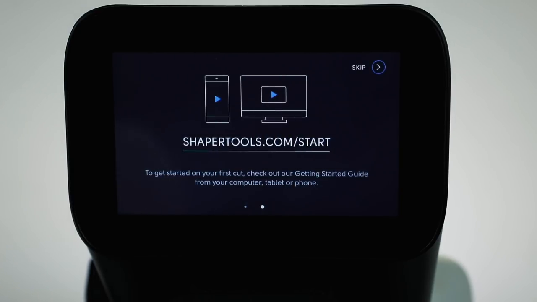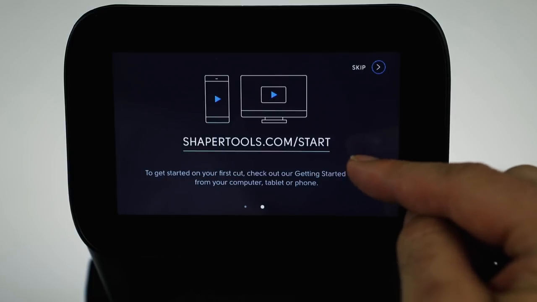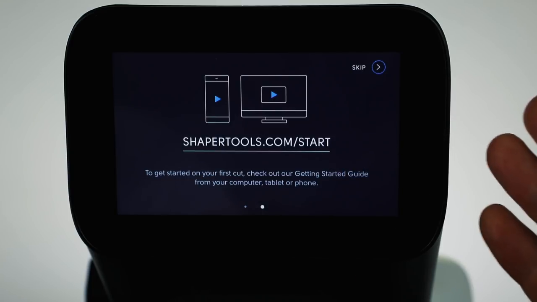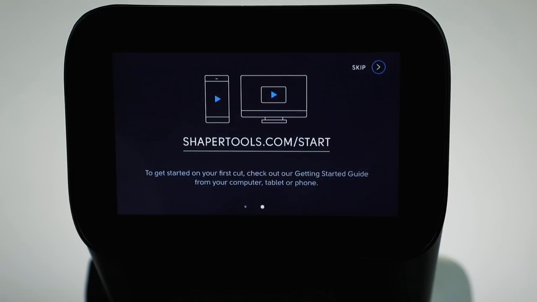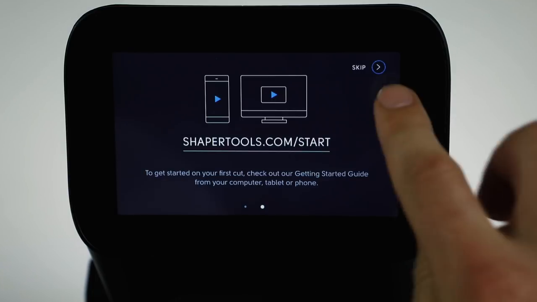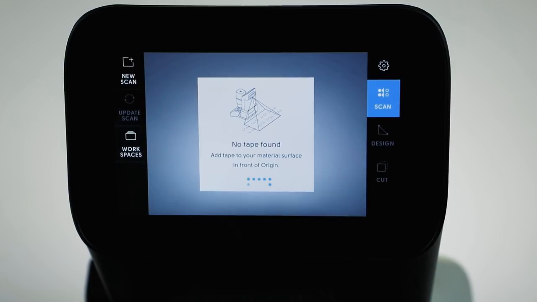And this is a link to the Shaper Tools start page. So this will provide you with access to Shaper Hub and all the files you're going to want to be downloading and cutting when you're first getting accustomed to the tool. There's also a bunch of tutorials and a forum to get you connected to the community and making the most of Origin. So we'll skip that. And now we're set up. It's telling us there's no tape, so we'll move Origin to the side and start taping up our workspace.